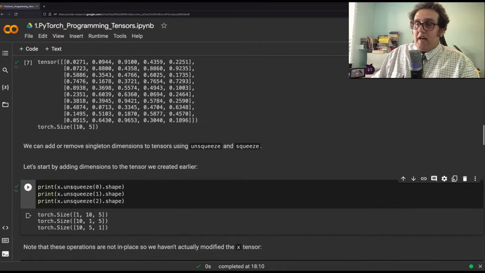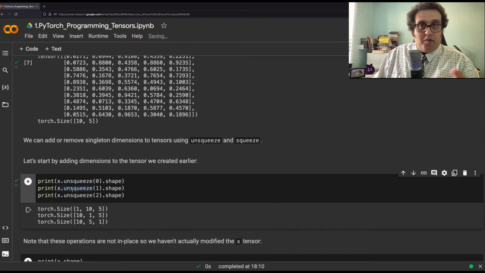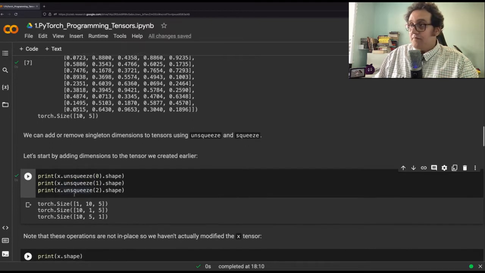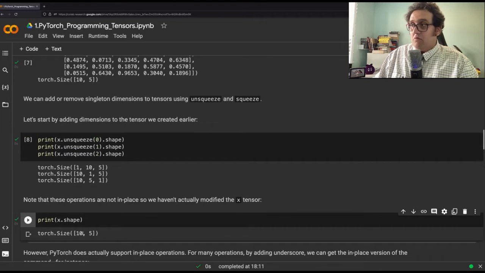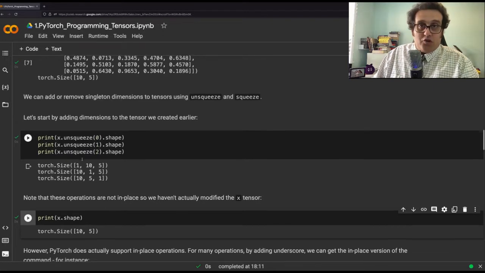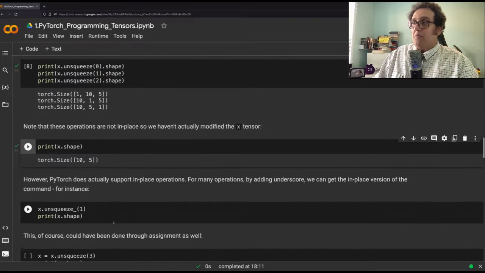Note that here I actually haven't modified the shape of the tensor yet. This is not in place. If I print x.shape here, we'll see that it is just 10 by 5 still. I've just printed what it would be if I were to unsqueeze it. PyTorch does support in-place operations.